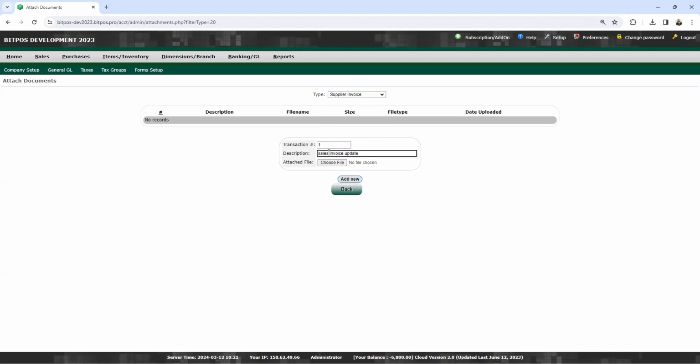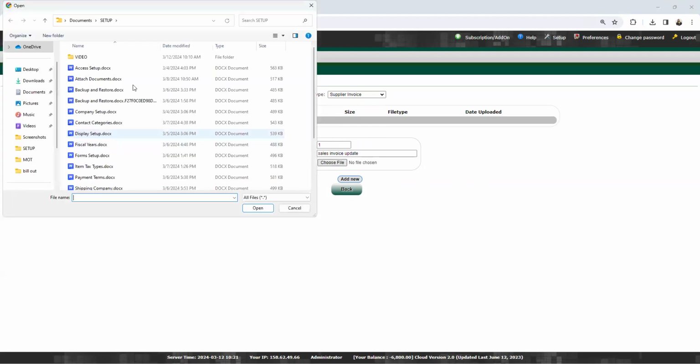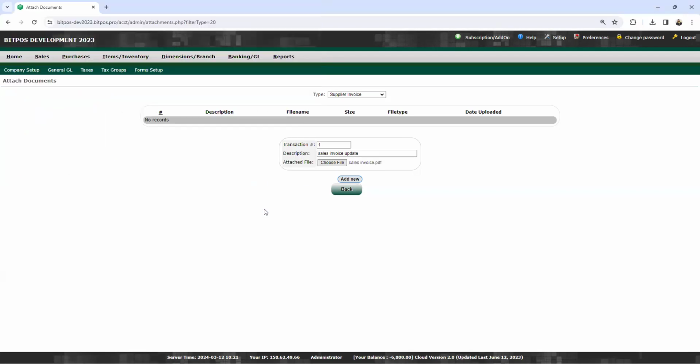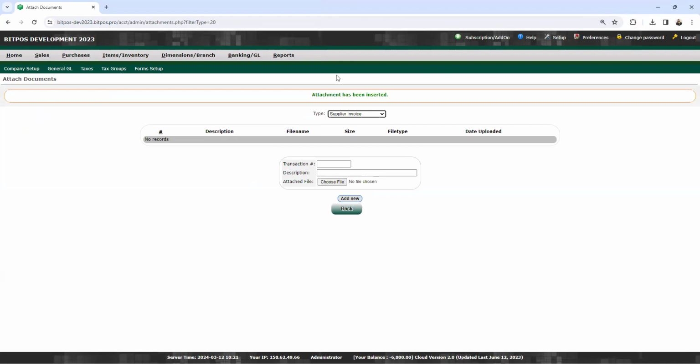update. Then you can choose the file. So click this, go to the downloads, and you click this. And after that, you can click the add new. So as you can see, the attachment has been inserted.